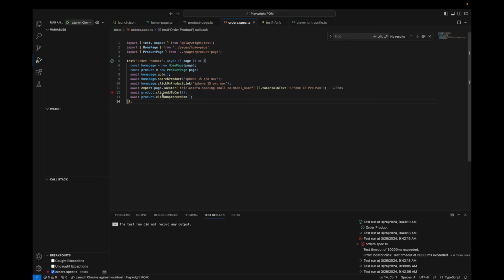Also, something you can always use is click add to cart. For every product you need to do this click add to cart. You only need to write it once, and you can use it in all the tests where you are doing that product card thing, right? So it will always work in the same way.